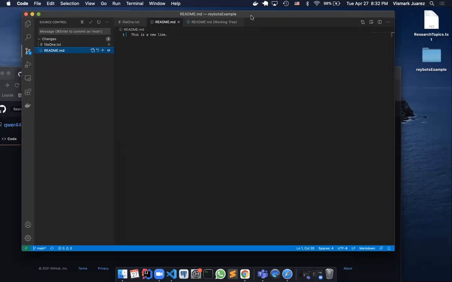The first one again is adding your changes to staging. All that means is that you're specifying which of your changes you're ready to push up to GitHub. In our case, we have this list of changes. We have two files that were changed, file1.txt and readme.md. So what we're going to do is click on the plus sign of the files that we want to add to what's called our staging area.